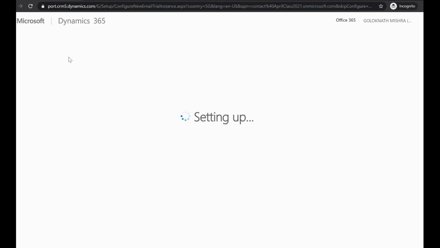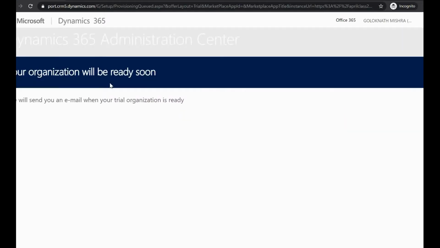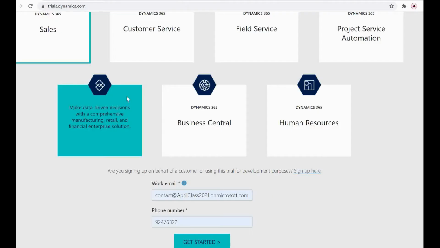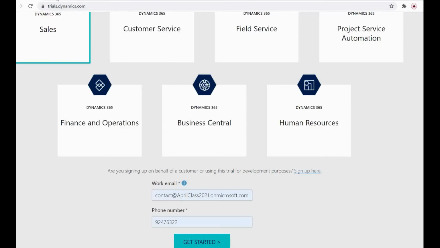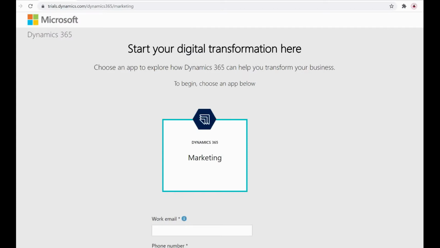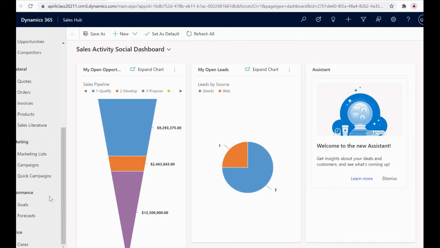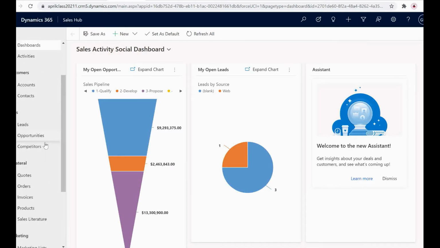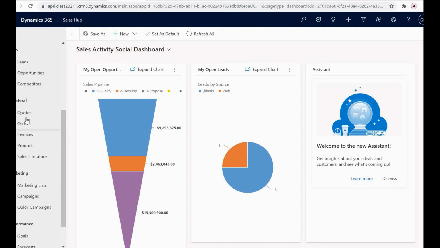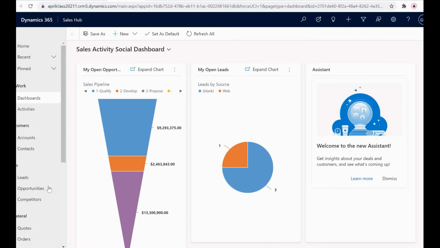So here you can see the Dynamics 365 sales environment is setting up. The organization is getting ready like this, and after some time the environment is created. So this is the environment. Okay, this is the sales environment. We can see how it looks. You can see all sales leads, opportunities, accounts, contacts, quotes, orders, invoices, products, those things are there.